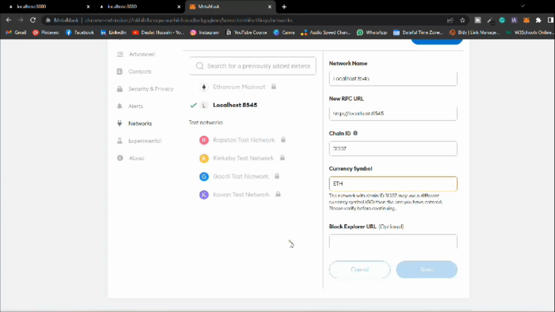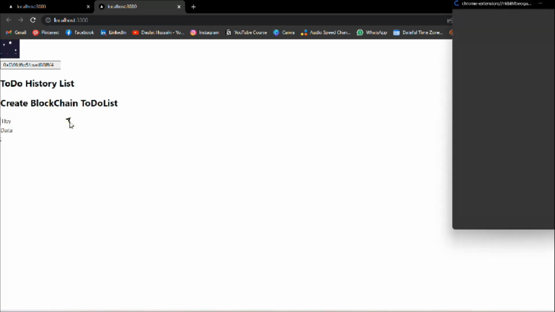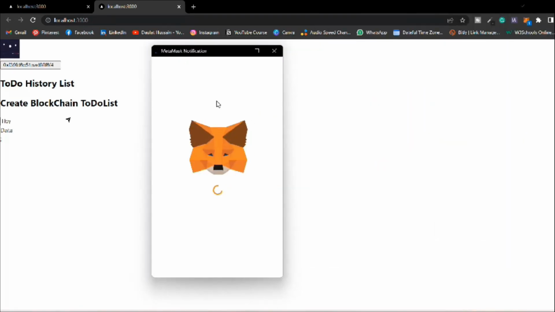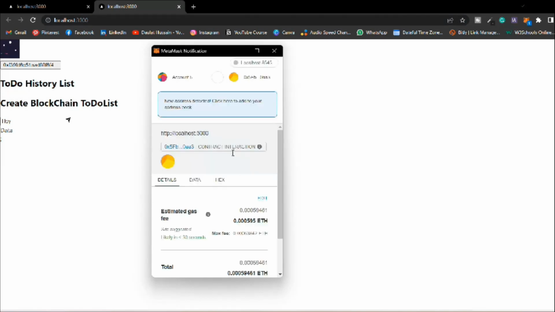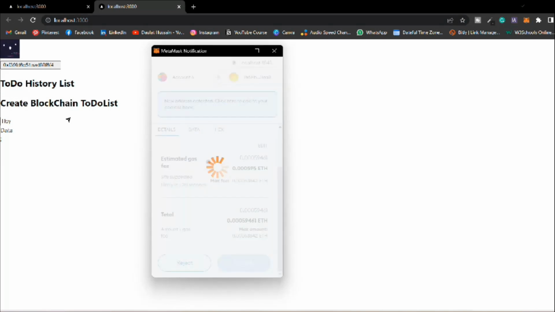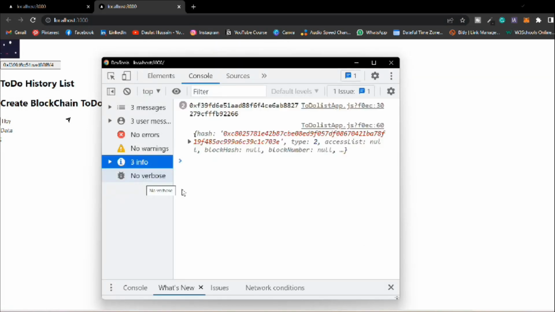Okay, so here we have set the chain ID, working fine. Close this one, come and reload the page, and try this final time. First I tried create application, and now my message is getting shorter. So this time "hey", and here we click on confirm, and just wait. Here you can see the information, and our transaction is successful.